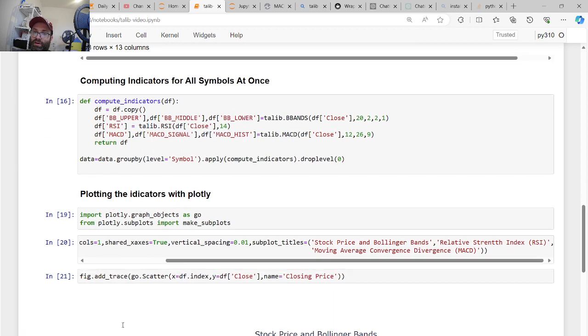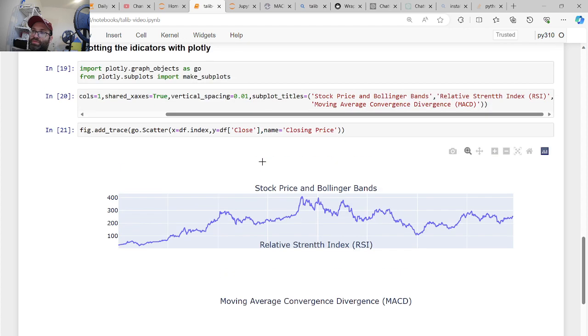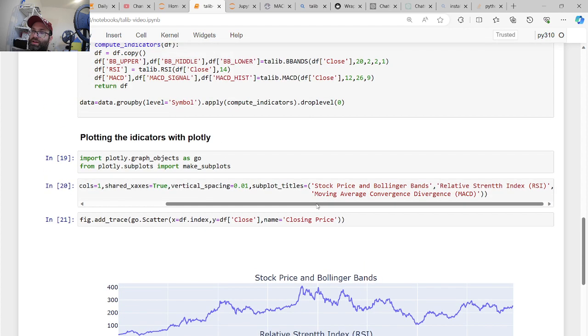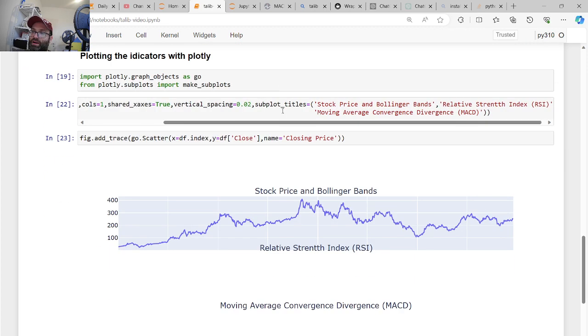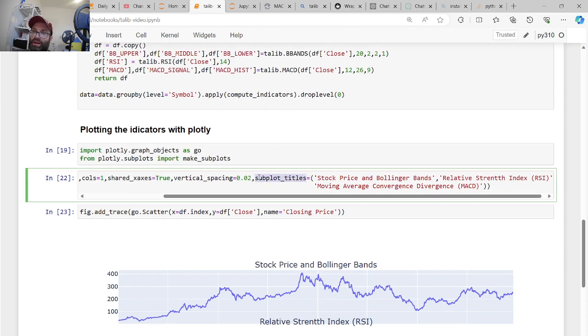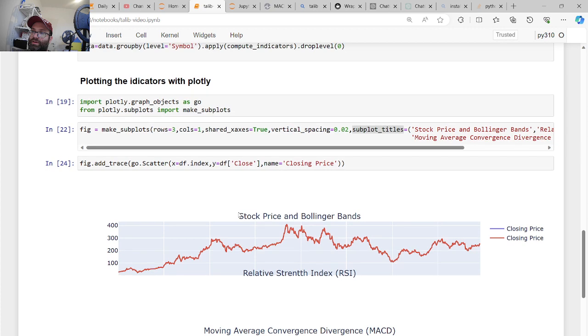Guys, let's see. Okay, as you see, it has just one plot so far. Oh, maybe I need actually vertical spacing 0.2 because they're really right on top of each other. So now, I don't know. Hard to tell. Okay.